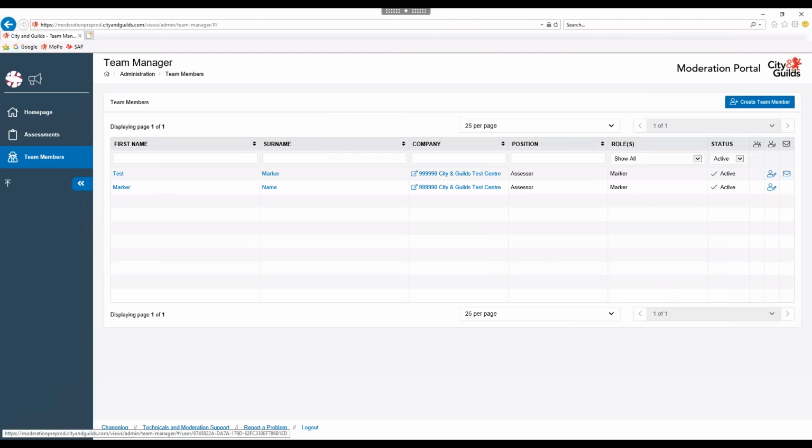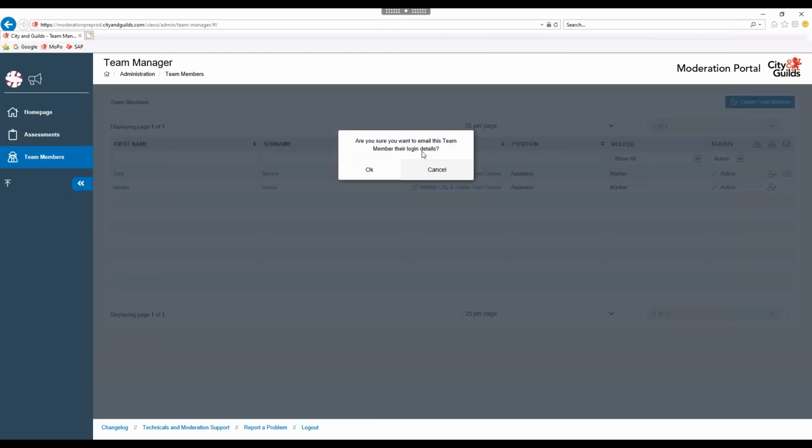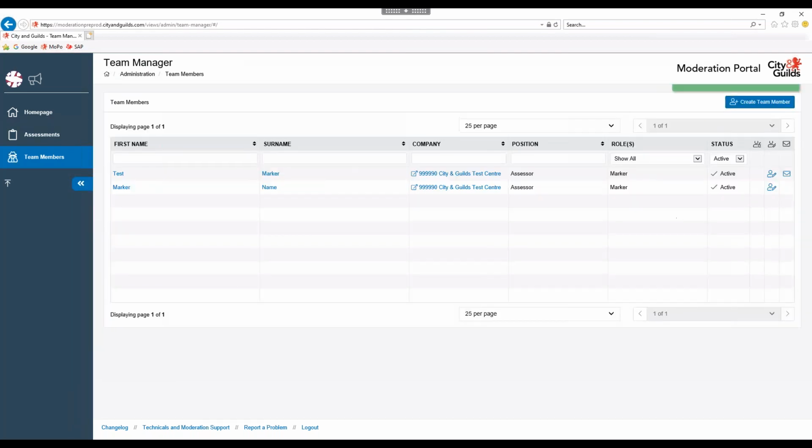That's the new marker I've just added in with all the details here. But of course, Mr. Test Marker doesn't yet have the login to his account. So what I can do is over here, I can click on the login email to ping that across to Mr. Test Marker. Are you sure you want to email him the login details? Yes, okay. And then you'll see a little pop up, although it's at the top of the screen, hidden by that bar there, but it says that's been successfully sent.